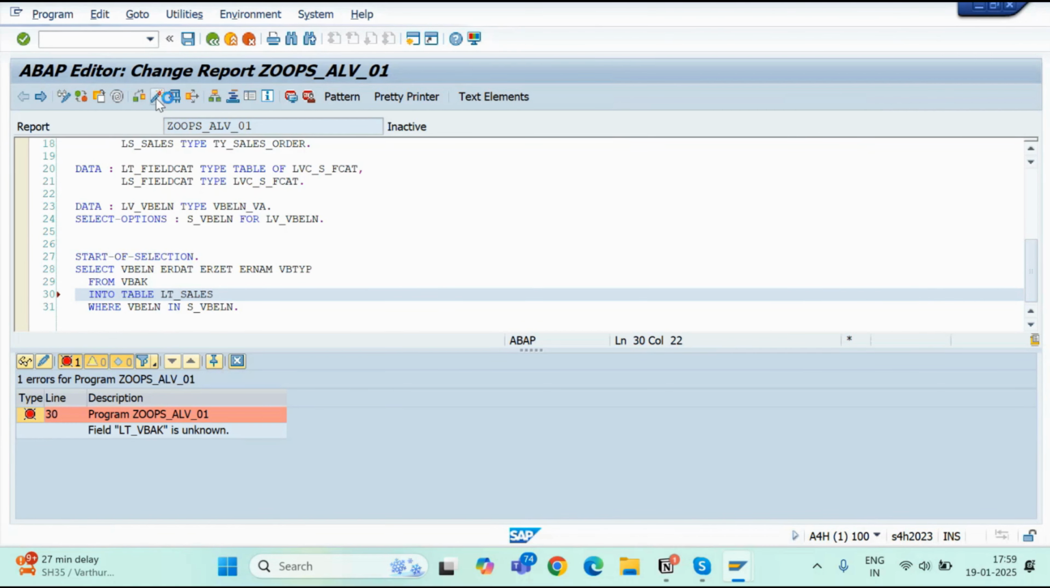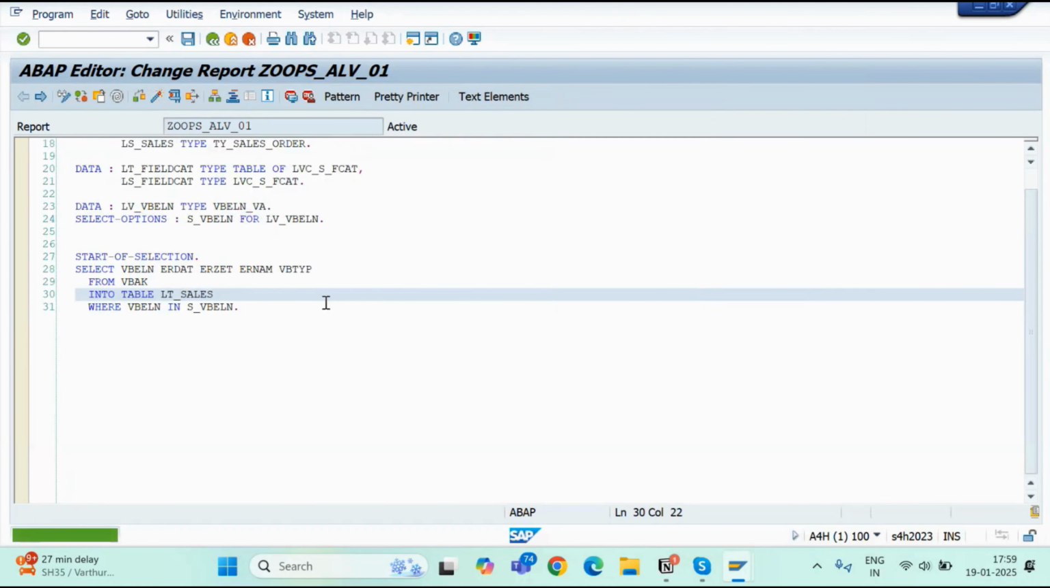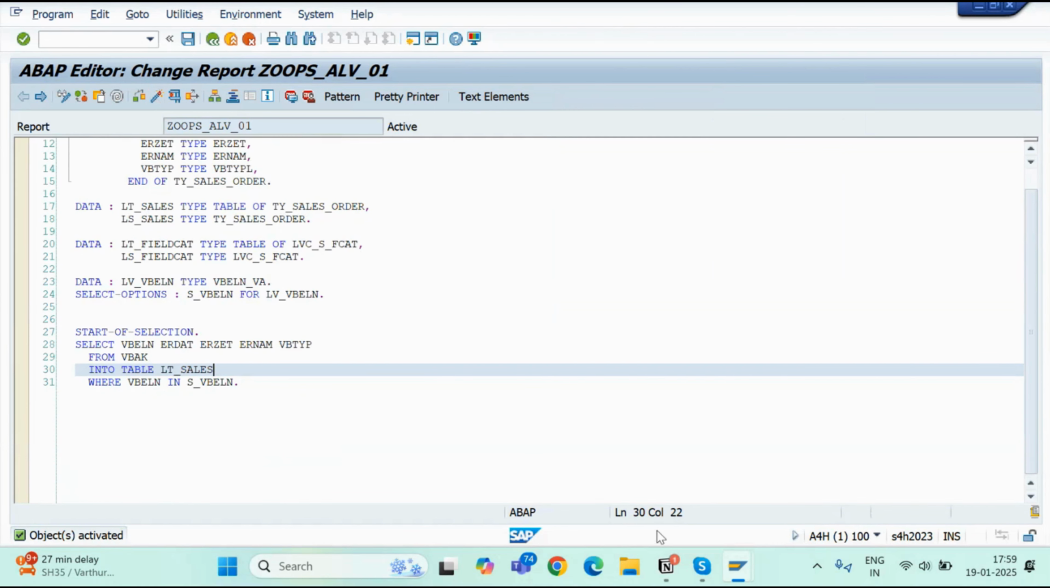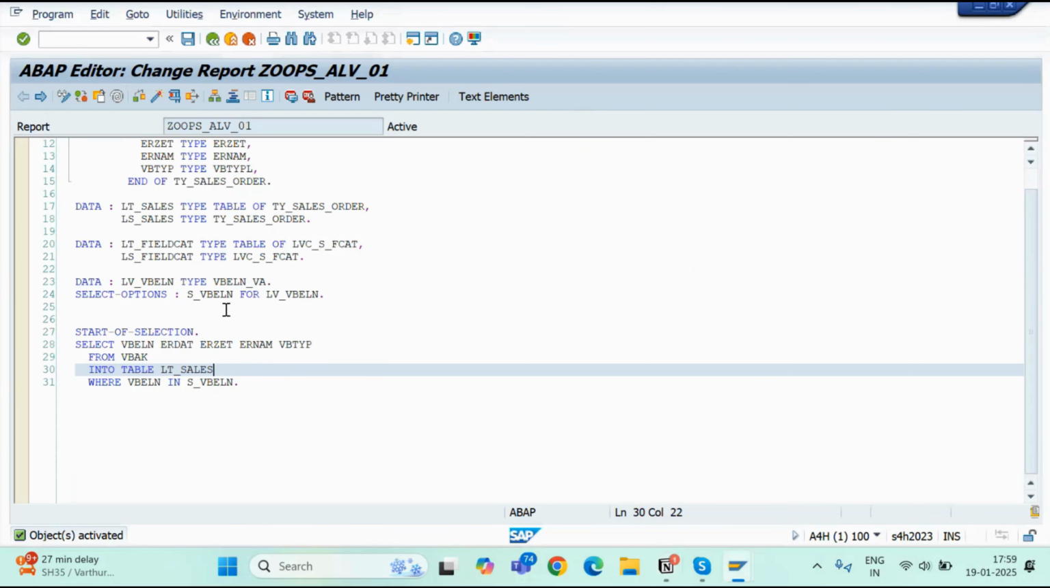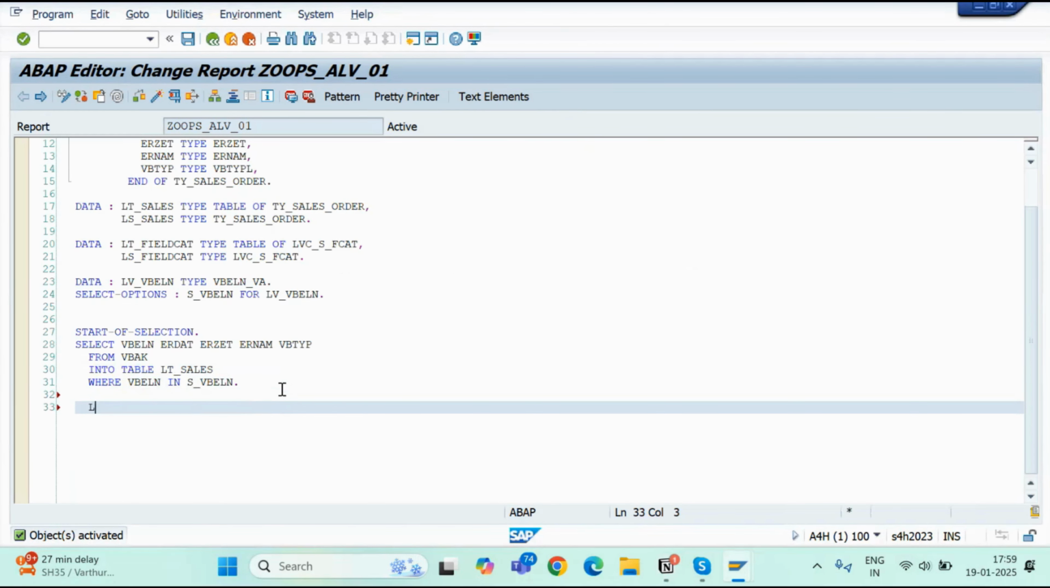Okay, normal thing, no problem should be there. Now we will follow this step. First step, creation of field catalog. So I will create the field catalog. So let's create the field catalog for each field.